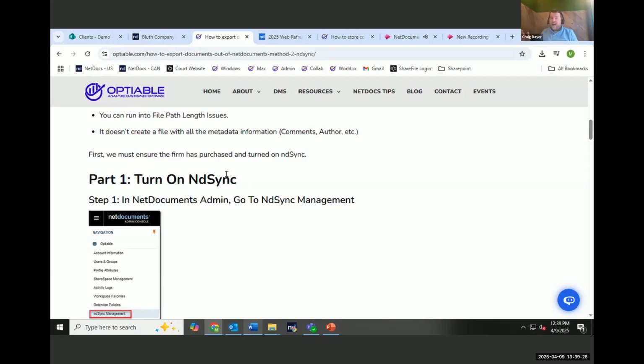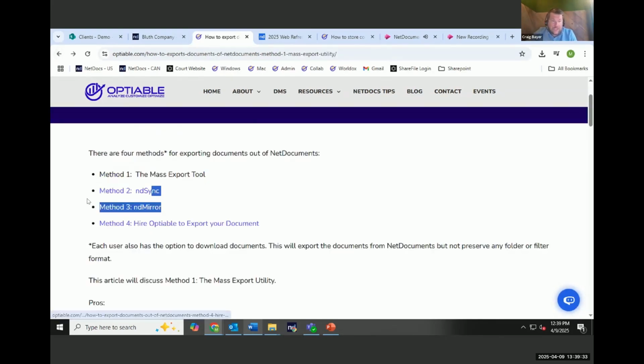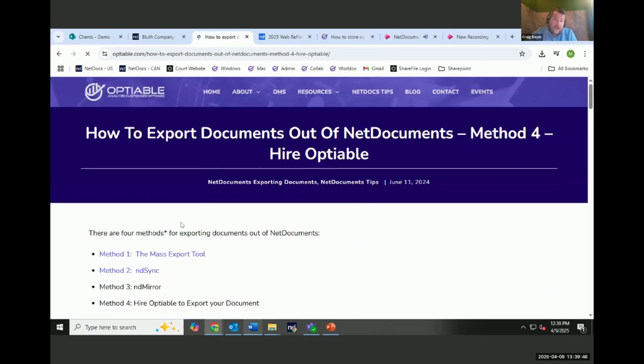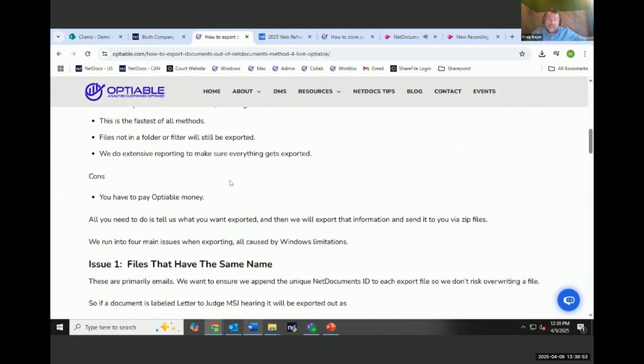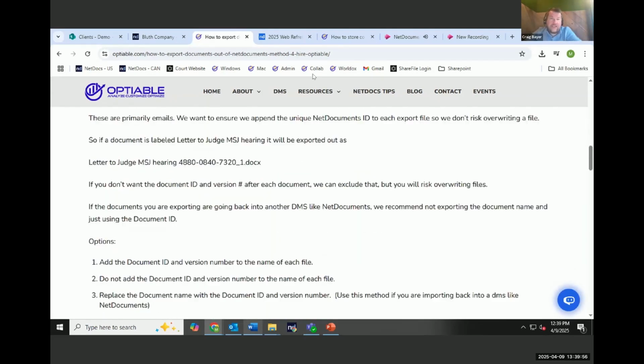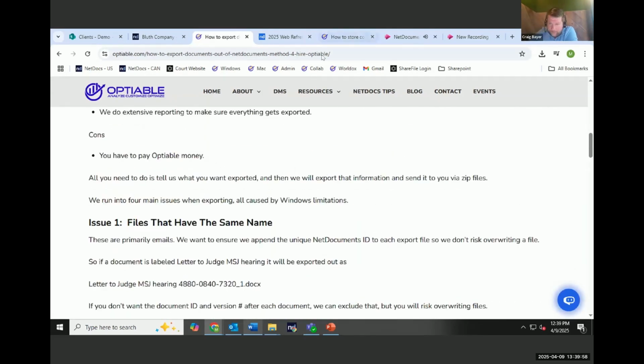Like, that's great if a client wants their file back. You know, like you synchronize that one workspace. ND Mirror, which I have not written about here, but I will create a post, is an add-on product that will sync your entire NetDocs repository to a server. And from there, it's easy to grab stuff out. And then this one right here, which we talked about, is hire a NetDocs consultant. Some of you, I'm not your consultant, so you're working with another NetDocs consultant. Hire a NetDocs consultant to export that stuff out.